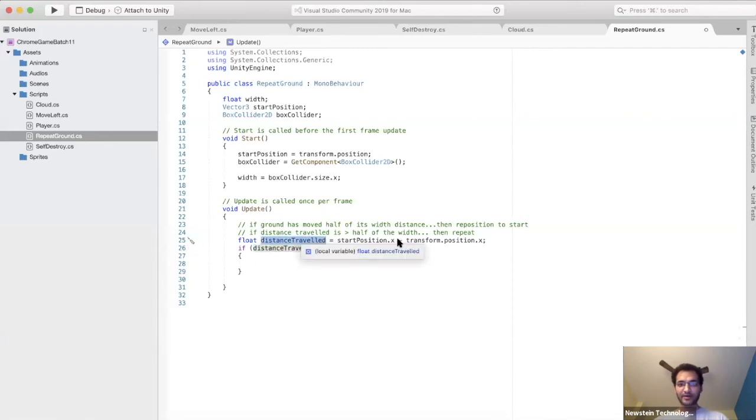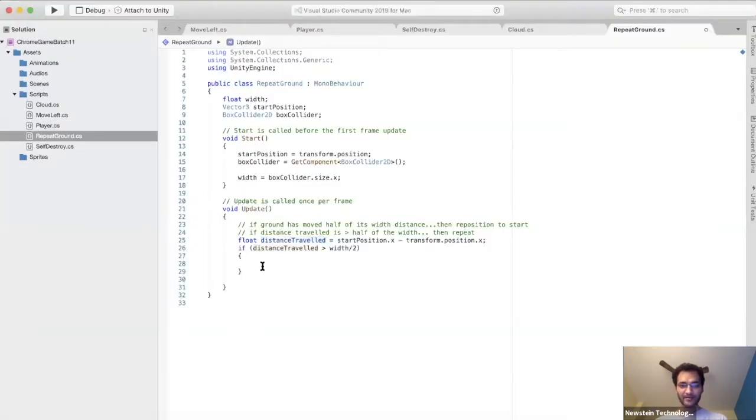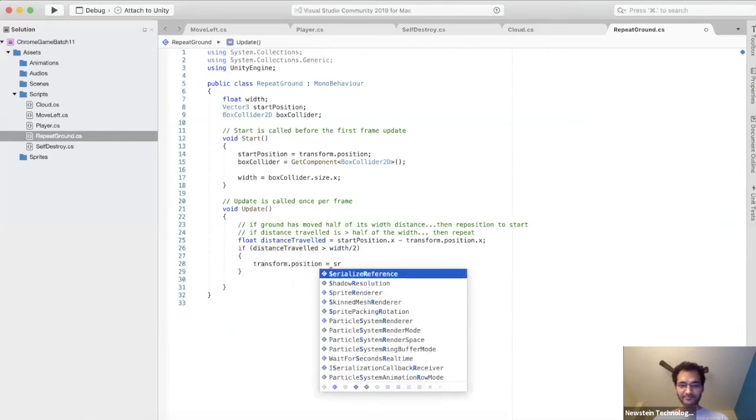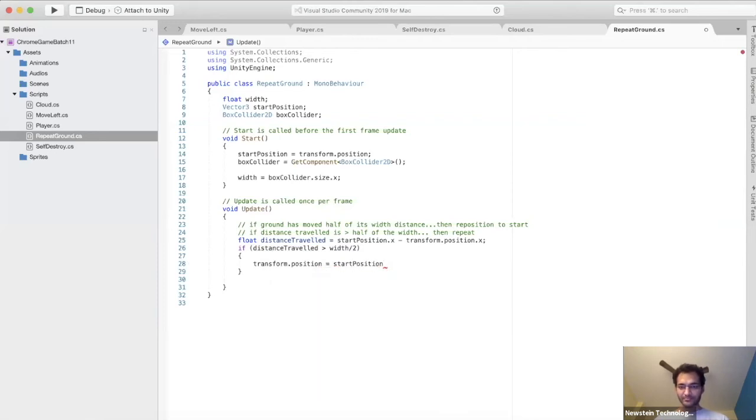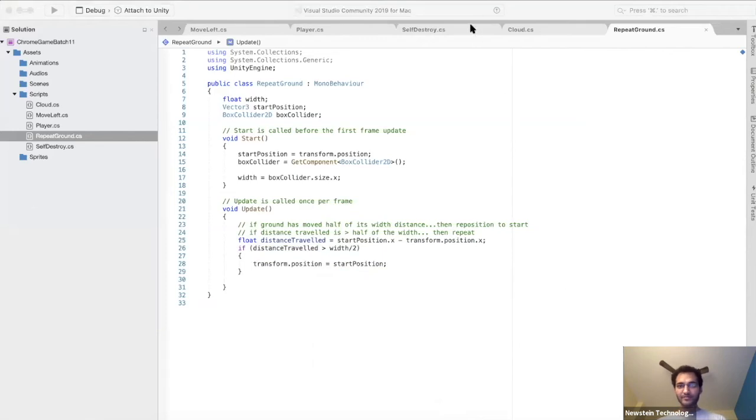So distance traveled, I got it from start position x minus the current position x, and this will give me the distance traveled. And if this distance traveled is greater than half the width, which I get by dividing by 2, then I will reposition back to the start. So very simple. Transform dot position is equal to start position. That's it. I'll save it and apply this script to both of them.